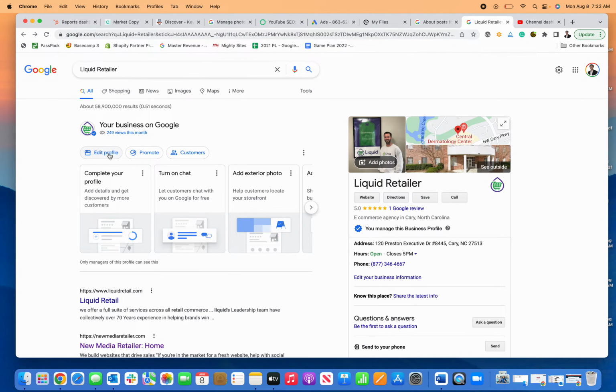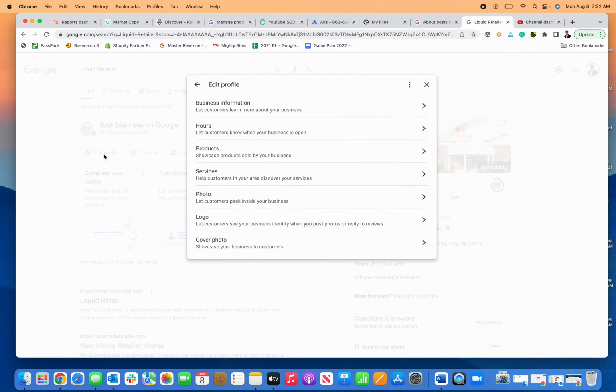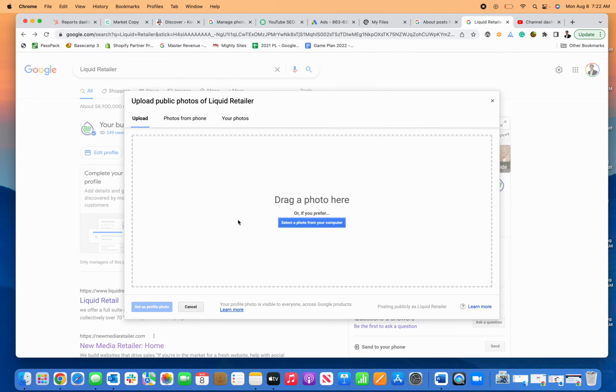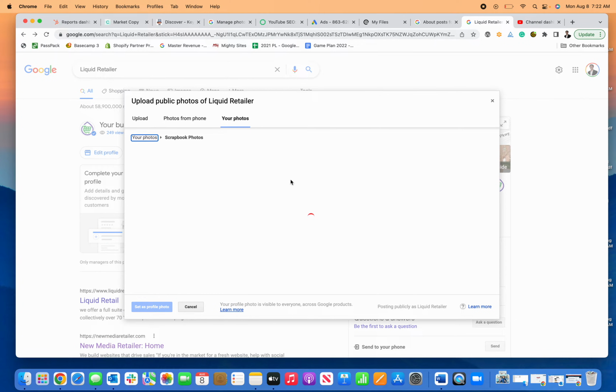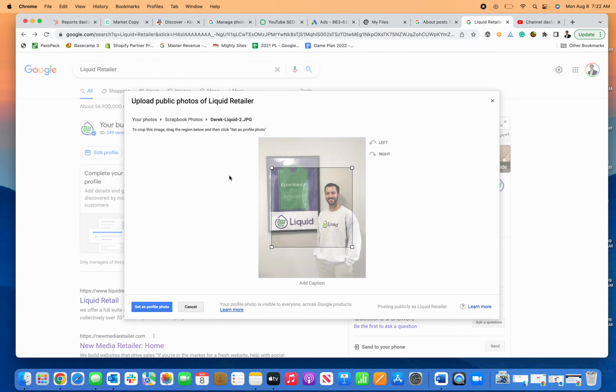So if I want to change my Google Business Profile photo, I click here on Edit Profile, then I actually click right down here. You'll see there's photo, logo, cover photo. I click right here on logo, and then I can either upload a new photo or get photos from my phone or go over here to your photos. And let's just pick one of these photos here. Let's say I want it to be this one.